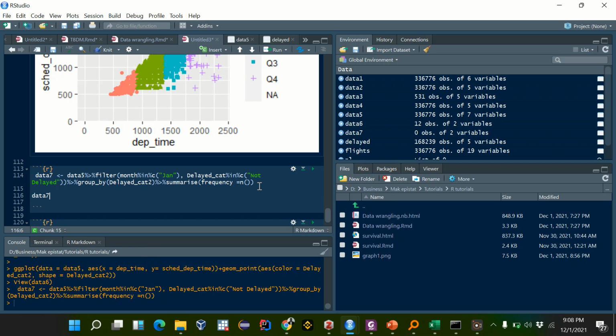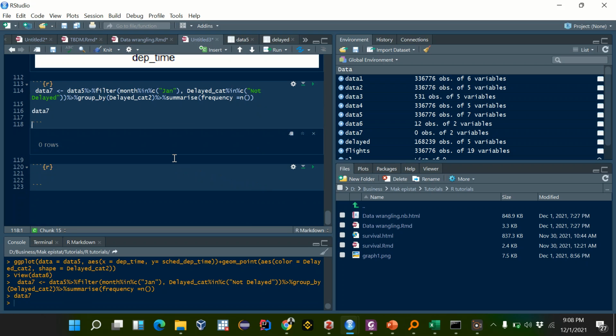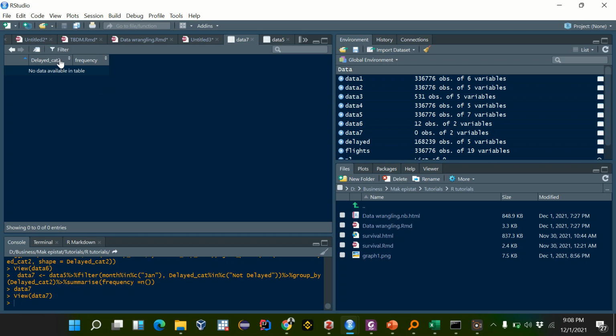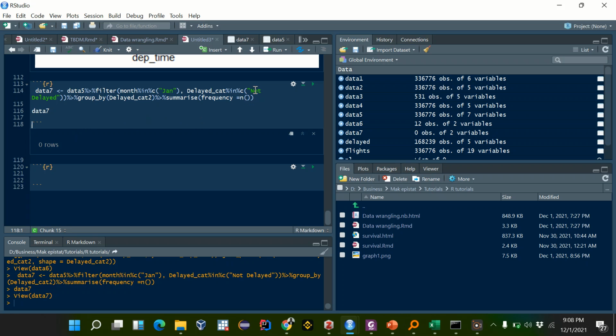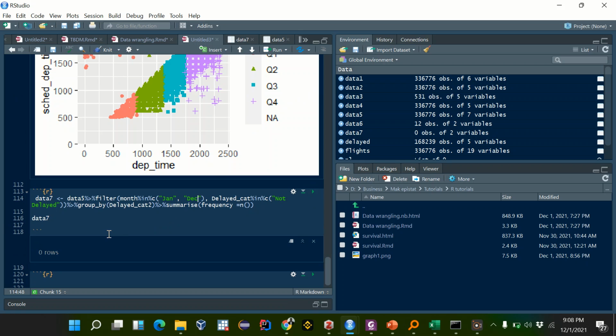That data set 7. 0. We don't have anyone there. Let me look at it. It has the delayed category 2. Oh no, I think there was nobody not delayed. So let's remove this group by. I think from January. Let's add Feb and we see. No, December. Still 0. There's no plane which was delayed in December.